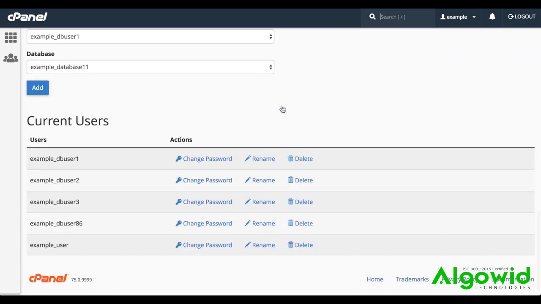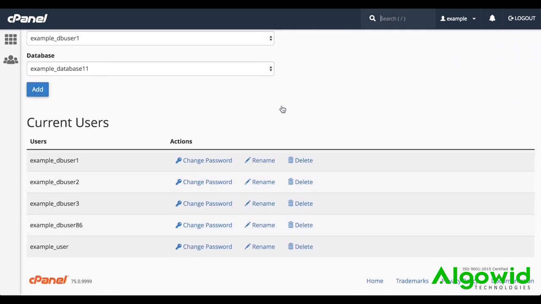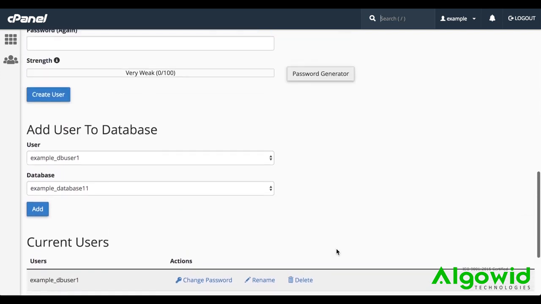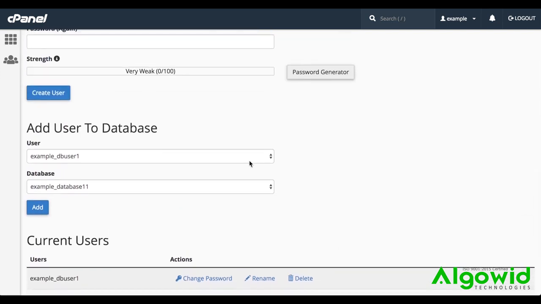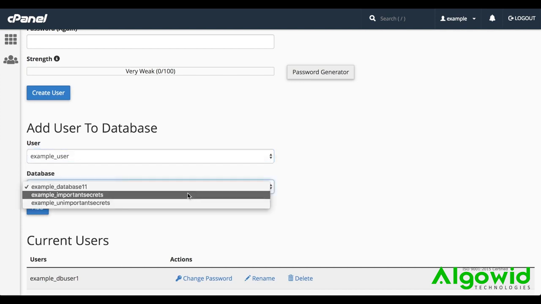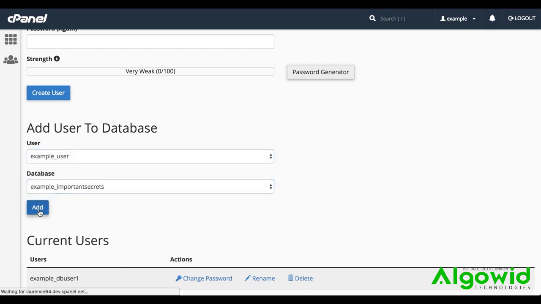Let's scroll down to the Current Users table. This lists all of the database users on your account. Oh, look, it's the database user we created in the wizard. You can change the database user's password, rename them, or delete them. You can also create database users and grant privileges to a user. I'll go ahead and grant a user access to a database. Select the user from the menu, and then select the database. Then click the Add button.